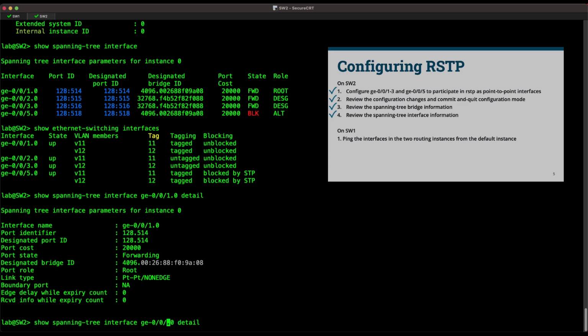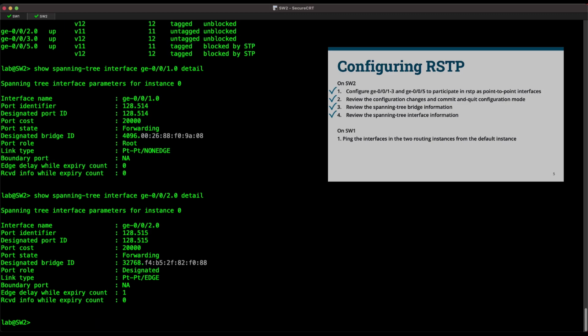For GE002, however, we see that this interface is an edge port, and that the local port is the designated port, since the designated bridge ID is switch 2's BID. Now that we've seen how to configure Spanning Tree Protocol and monitor the Spanning Tree interface and instance information, let's have a little fun and see what happens when we're not running Spanning Tree Protocol appropriately and cause a loop.